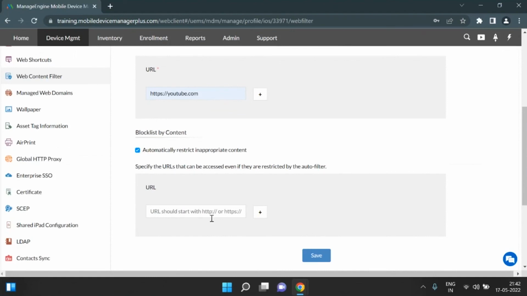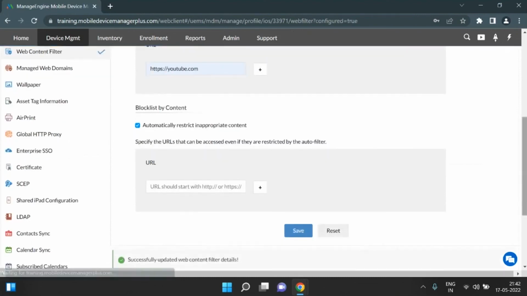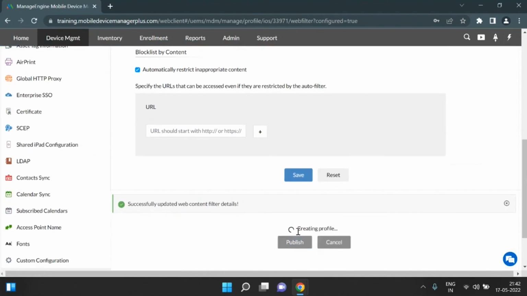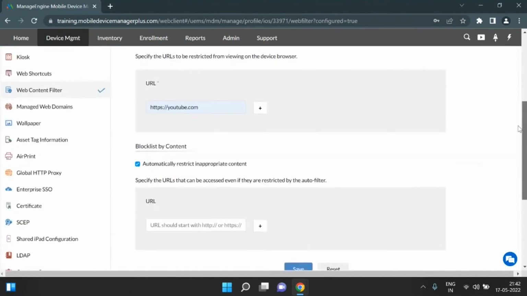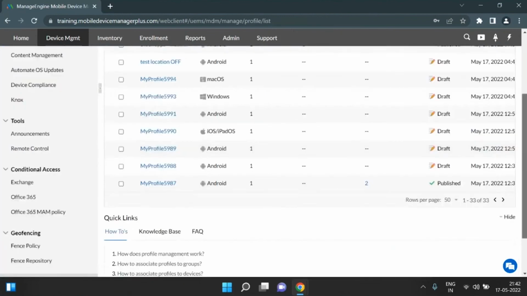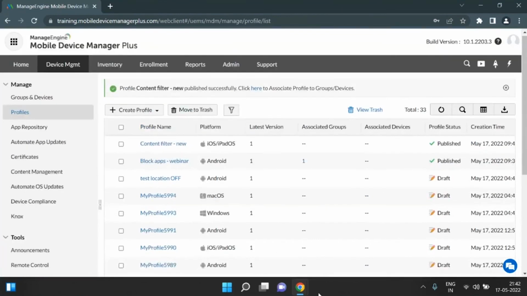You can also provide a few URLs to be bypassed even after entering this option. Click on Save and then publish your profile. As soon as you associate this profile with your groups and devices, your users will no longer have access to the URL that we just mentioned in the profile.